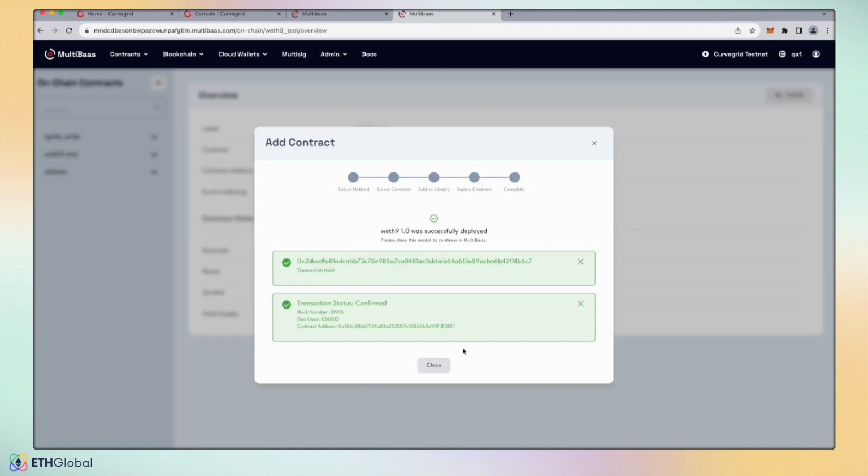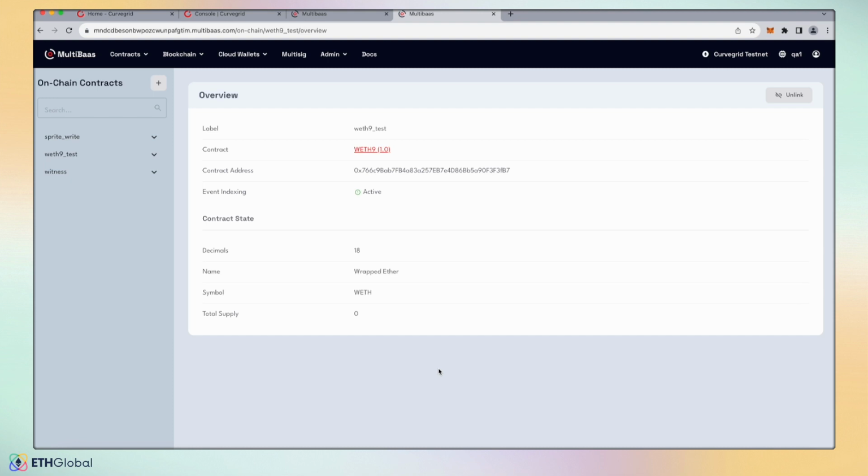Now, what did you notice? It went through right away, and I didn't get a MetaMask pop-up. That's because the signing request went through to Azure Key Vault. It was signed and approved there, and now my smart contract is being deployed. So I can see this is my wrapped Ether on my Curvegrid testnet. Of course, it's not real wrapped Ether. It's just my own test deployment here.